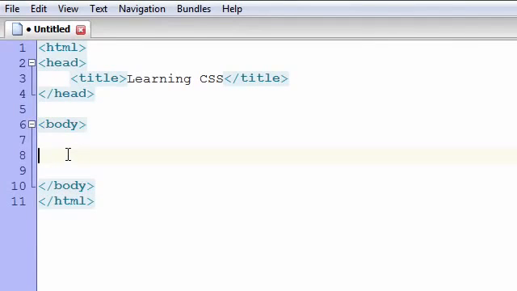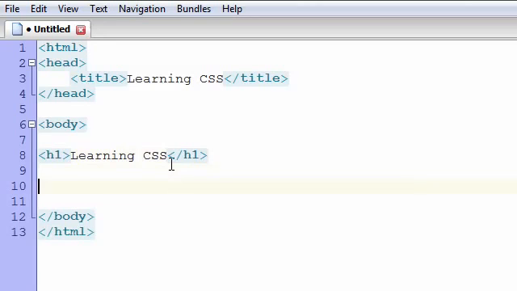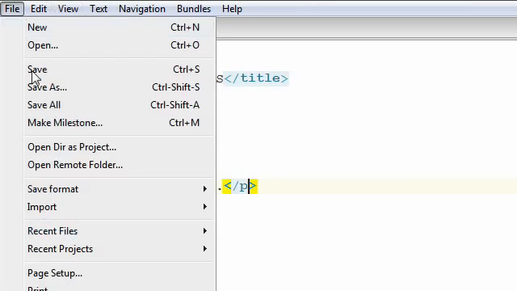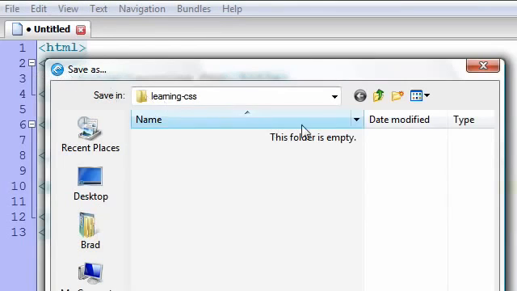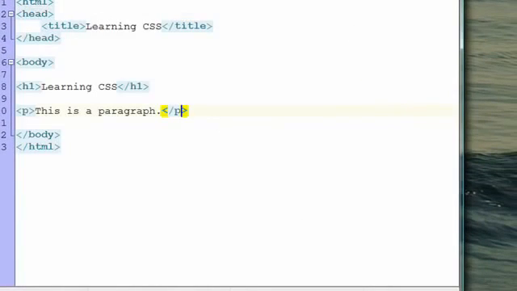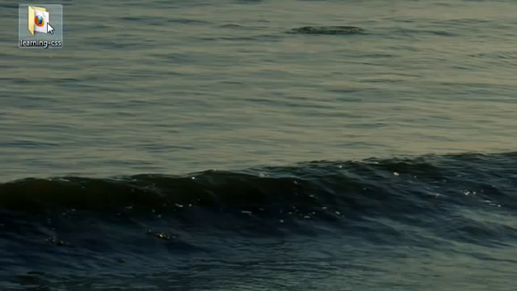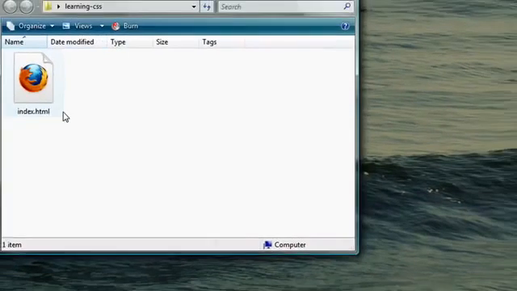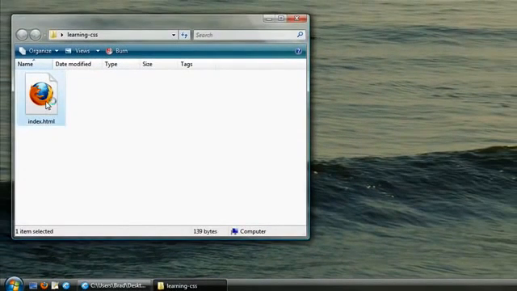Let's start with a heading level 1 element. Let's also add a paragraph. Let's go ahead and save this file and name it index.html. Now I just saved it to a folder on my desktop named Learning CSS. Let's open it and view it in our web browser.